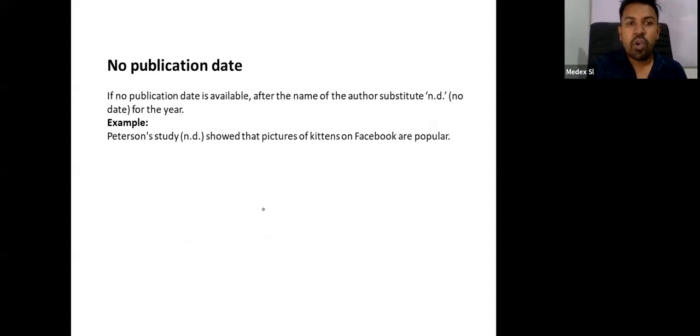Then we will go through what to do if there is no publication date. If no publication date is available, after the name of the author, substitute n.d., no date. That means no date, right? For the year, for example, here you can see Peter's study, no date, showed that. So these are citations where no specific dates are available. But mostly try to find detailed articles. In case you can't find the date, you can include it like this, right?